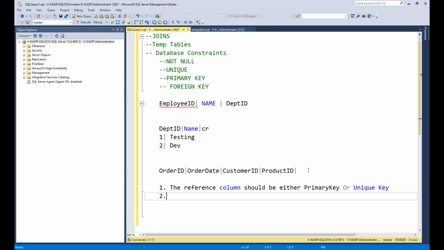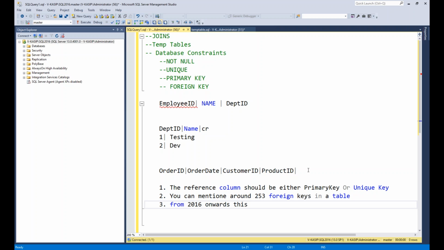Secondly, you can mention around 253 foreign keys in a table. Third one, from 2016 onwards, this number 253 increased to 10,000. So just a very high level.